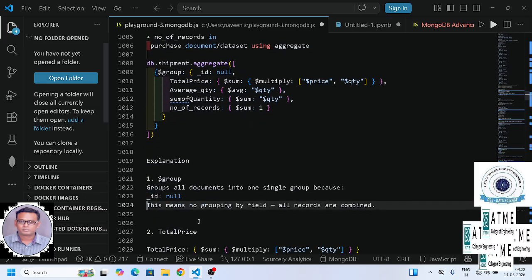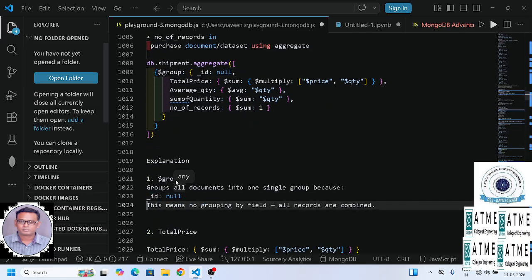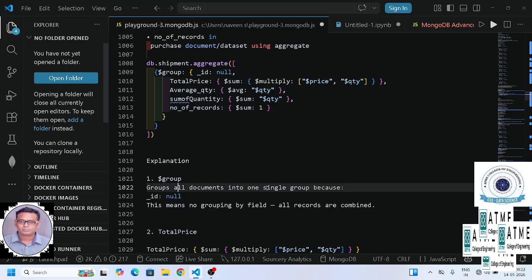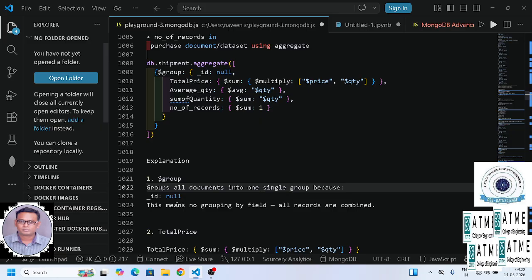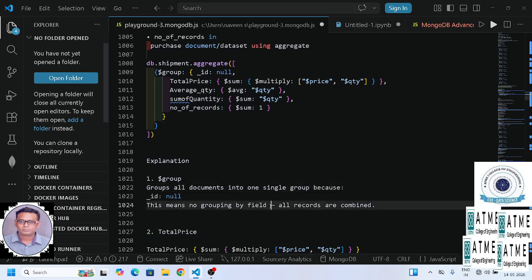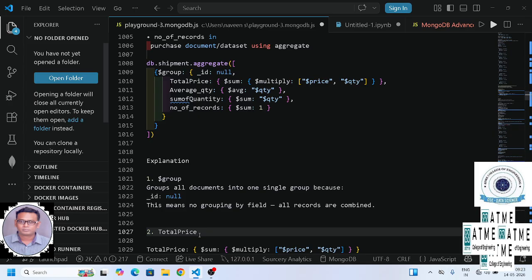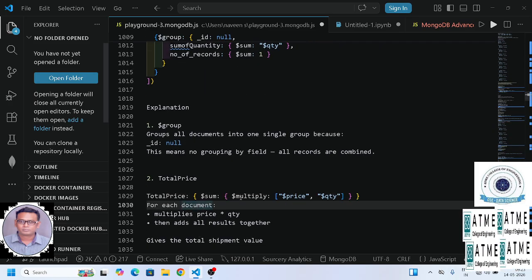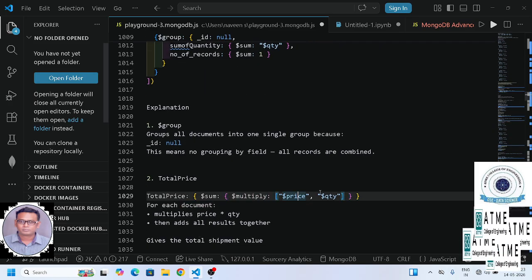So basically, here is the explanation. Group means it will group all the documents into a single group. _id: null means there is no grouping field here, so all the records are combined. The total price is calculated by multiplying price and quantity, and later the results will be added.